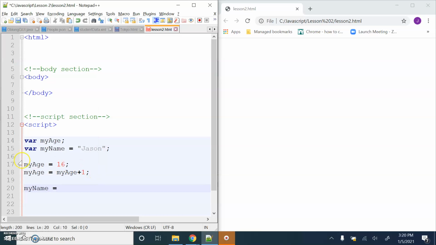I'm going to use the variable. I've already declared it. I don't need to use var again. JavaScript already knows that this is a variable. I already said it here. So that's fine. So now I'm going to use that variable. I say, okay, I don't want to be called Jason anymore. I want to be called Jace. That's my new name. Okay? So this is kind of an introduction to variables in JavaScript.